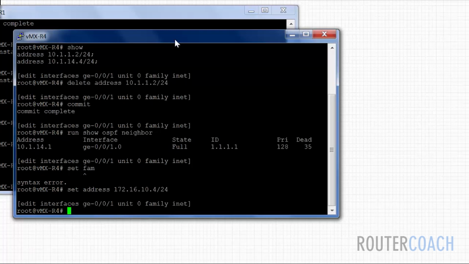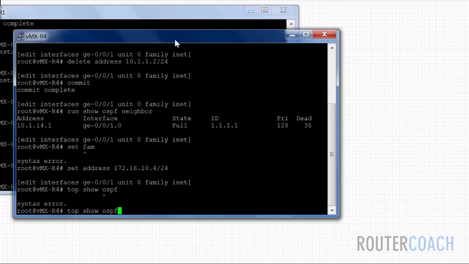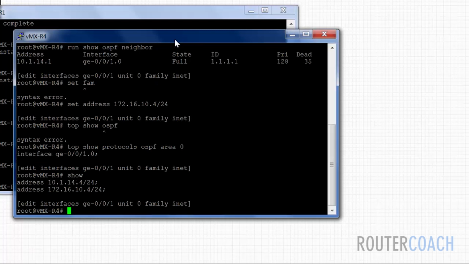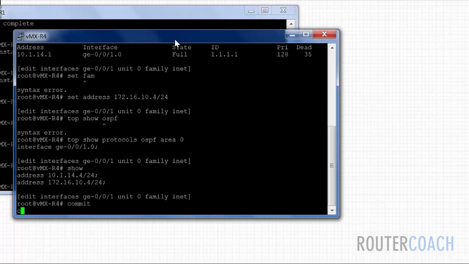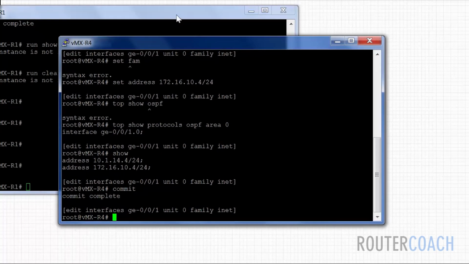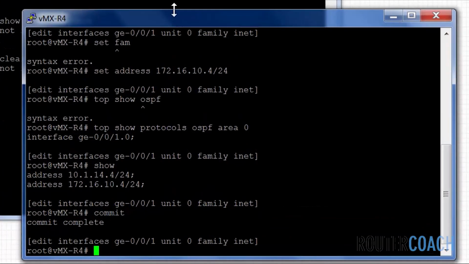And let's just check under this to make sure. So what we will do, we will now check under the OSPF protocol to make sure that this interface has been advertised, which it has. Now we can see that when we do the show under the ge-0/0/1 unit 0, both addresses are there. So if we commit that, then that will mean that both addresses are advertised into OSPF, and we need to do the same obviously on R1.